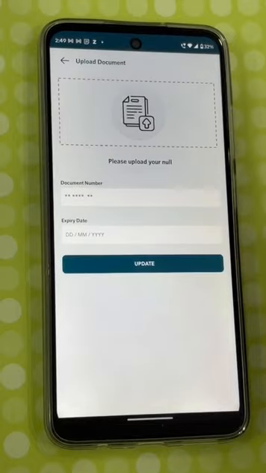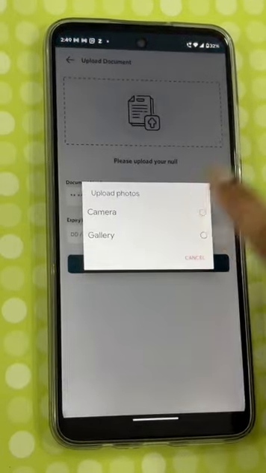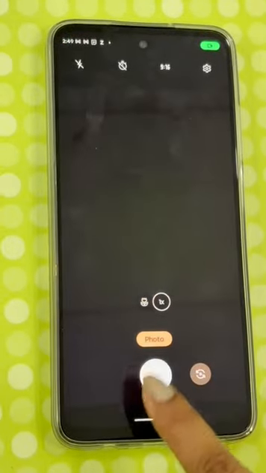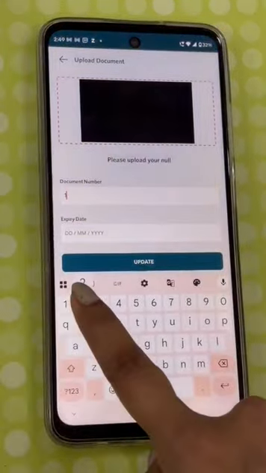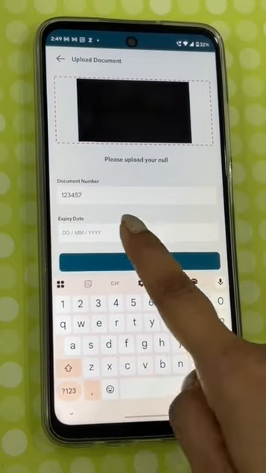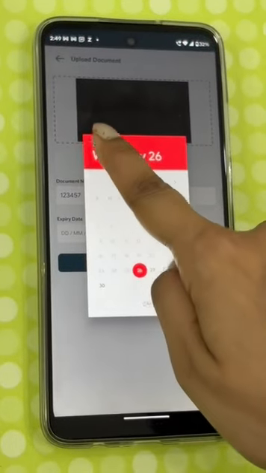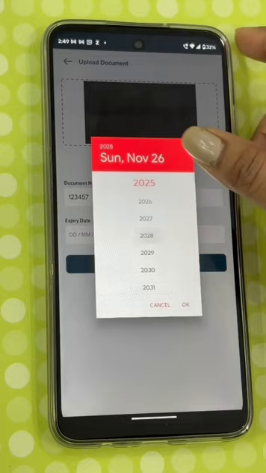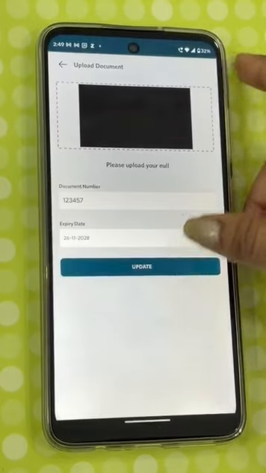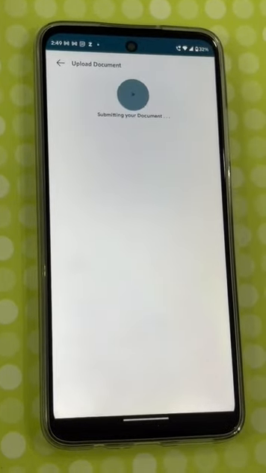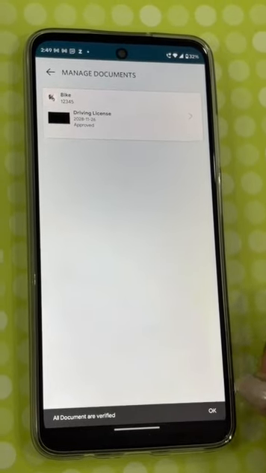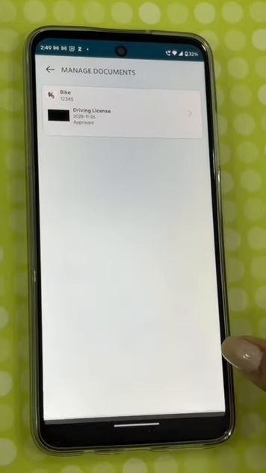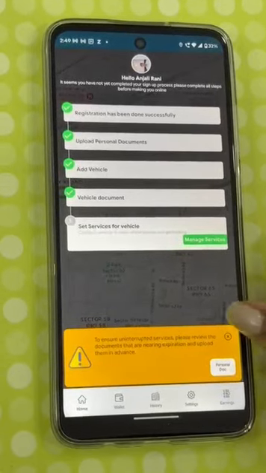Here, driving license. First we have to upload the picture of the driving license, and after that the document number and its expiry date. We will change the year and date. Now I will click on update. As you can see, documents are verified. Now we will move towards the next step.